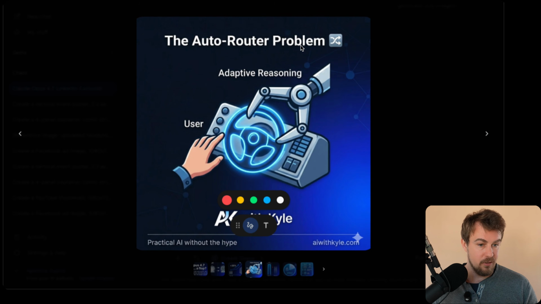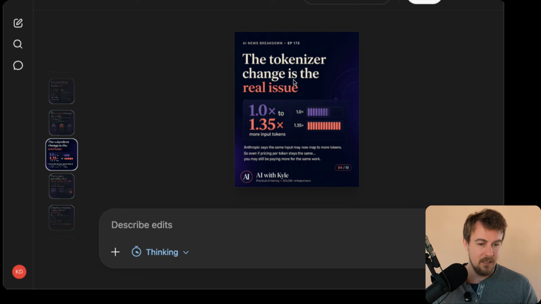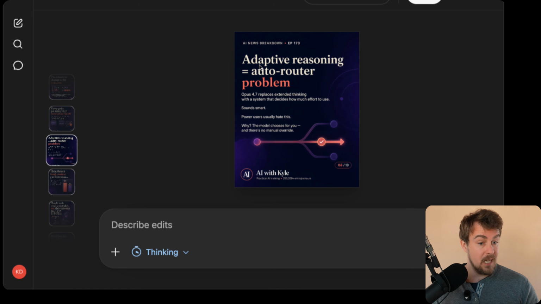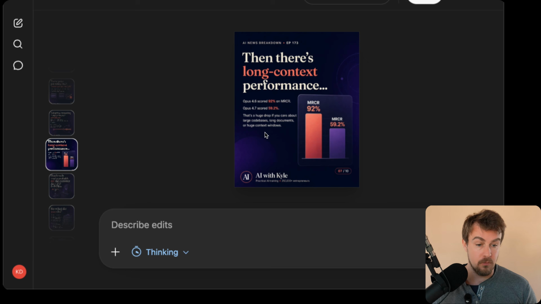Next one is the auto router problem. It's a robot moving a steering wheel coming from Nano Banana and the user trying to adjust the steering wheel but having control taken. The visual's kind of cool, but again, there's no particular context. So if you don't know what an auto router is, if you don't know what adaptive reasoning is, which is the new auto router inside of Claude, you look at this and you're like, what? ChatGPT deals with it. So they have adaptive reasoning equals auto router problem. Opus 4.7 replaces extended thinking with a system that decides how much effort to use. The users usually hate this. Why? The model chooses for you and there's no manual override.